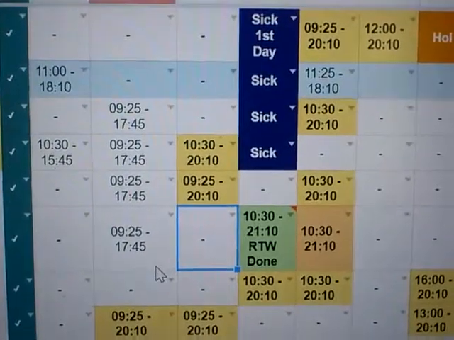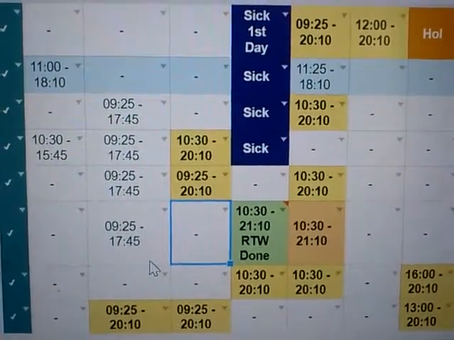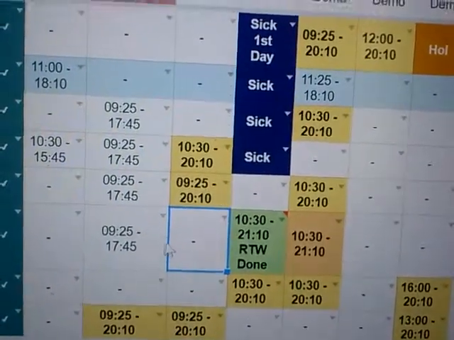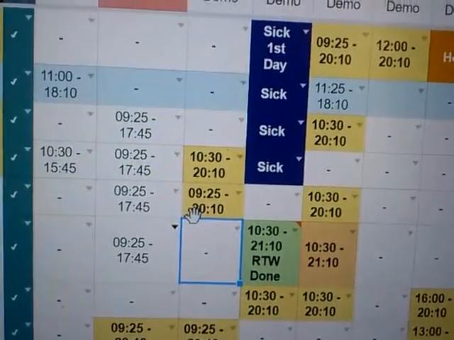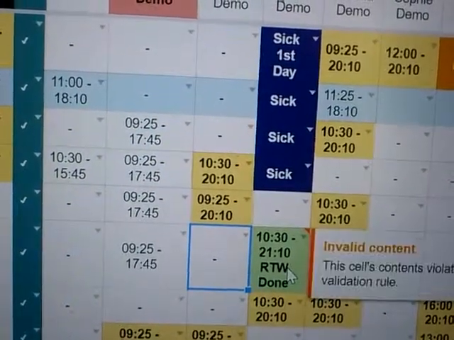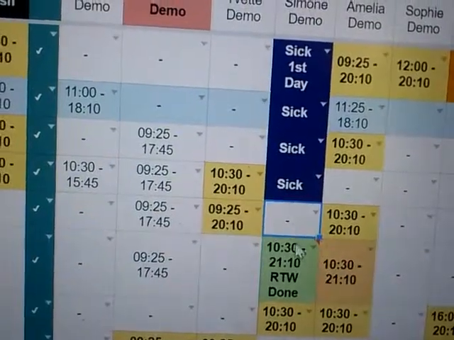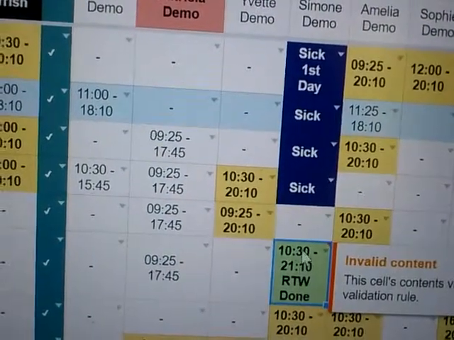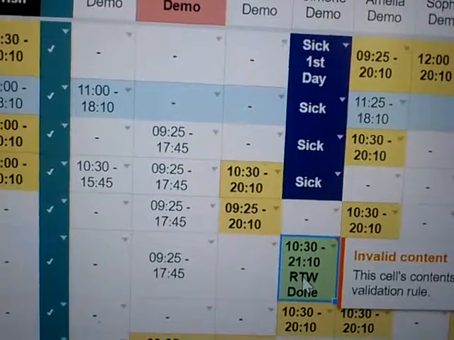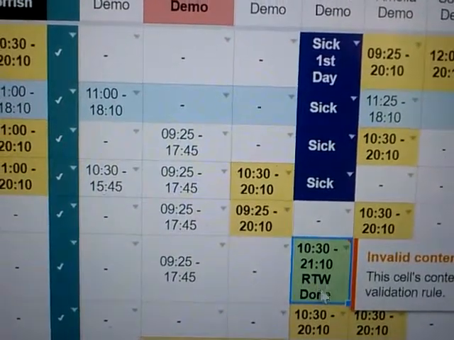Hi, I had a really wonderful idea from Cassie from Fashion 2. She mentioned how to record the return to work. So I would actually just put it behind the day that you have done the return to work.